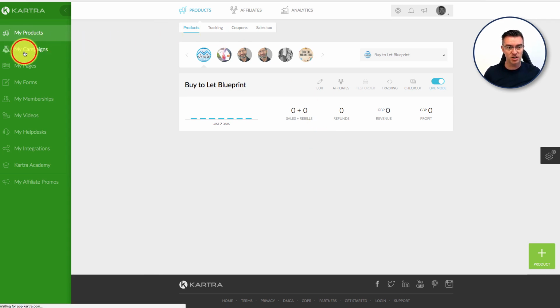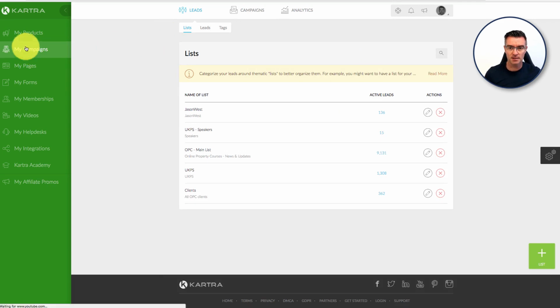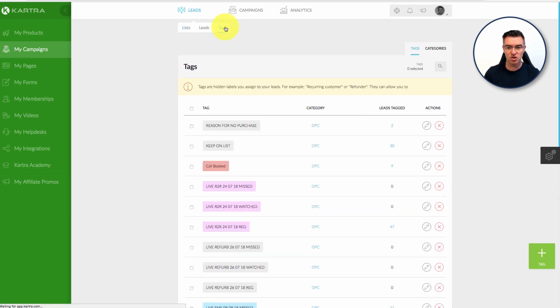Then the next section, we go on to campaigns. Now this is where you're going to have your email marketing software. This is like your Active Campaign, MailChimp, MailerLite, Constant Contact. This is your Kartra version of that. So you can click this button here to create a brand new list if you've got multiple lists for things. You've got all your leads listed there, and then your tags here. Now I can click on the tags and show you.